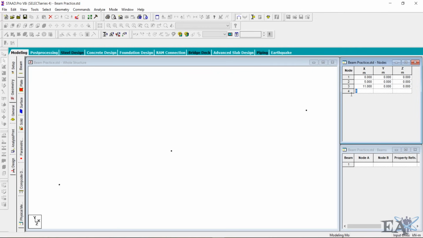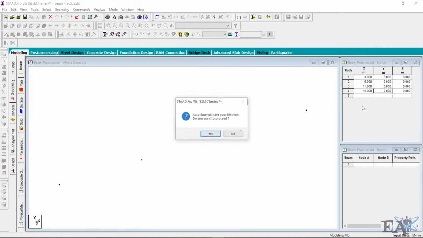So the fourth node is at 15, 0, 0. So after you type 15, hit enter. So now you can see that you got 4 nodes.